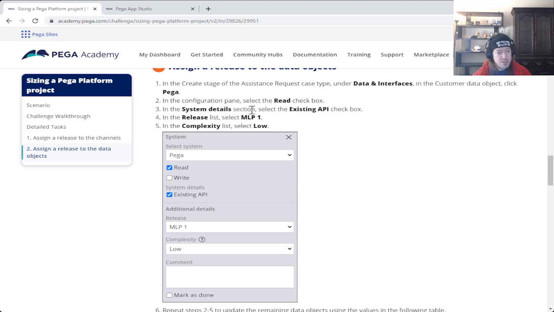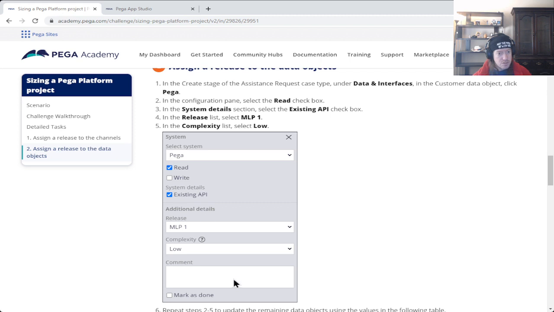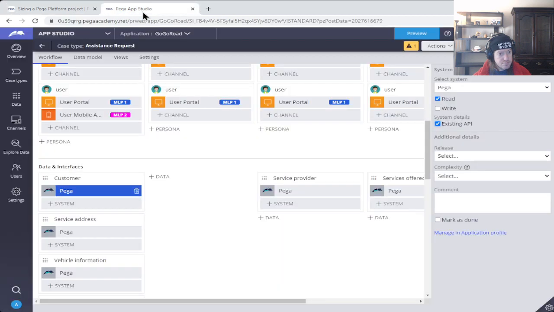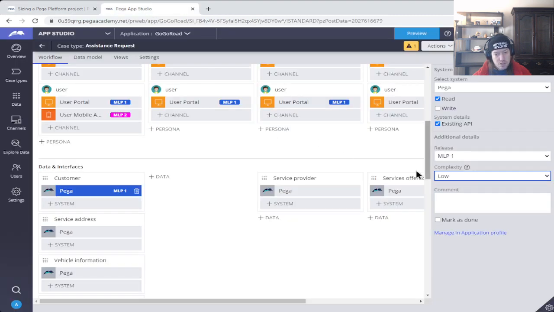In the system details section, select the existing API checkbox. Okay. In the release list, select MLP1. In the complexity list, select low. Oh, no, it's low. Never mind. And low.